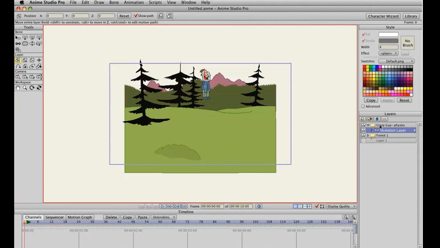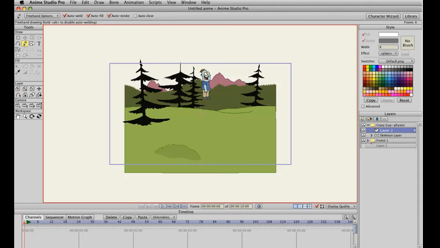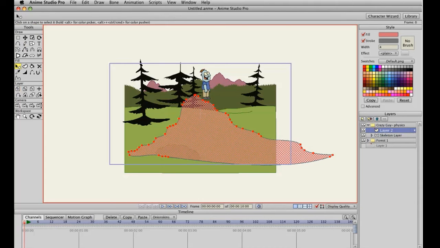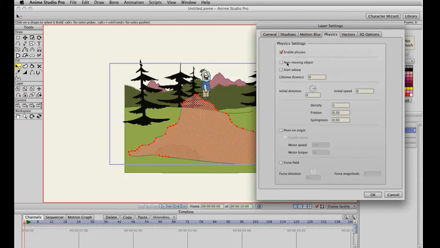Okay, so now we're going to create a new vector layer, and let's create some sort of random mountain here for him to fall down. So I'm just using the freehand tool and just drawing an object here. And it basically uses whatever style you have selected the first time you draw something, and I can go over here and use select shape to change the style there. So let's kind of match it up a little with that pink mountain in the background. So now I'm going to double click that and make that a non-moving object. Select OK.